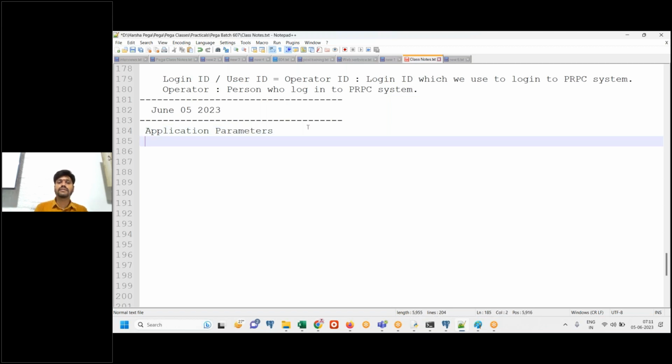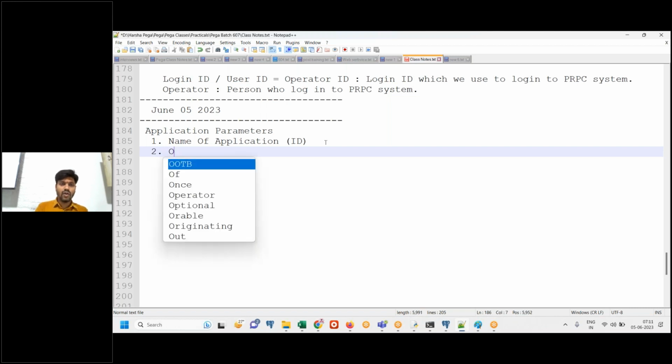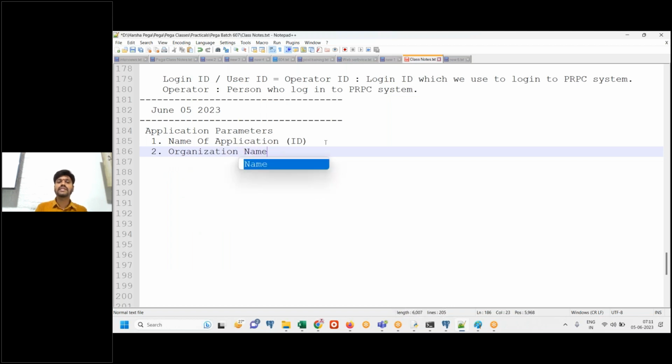Okay. So if you are creating any application, it should have these parameters. Name. First one is you should provide a name to the application. Name of application. ID will be generated. I will show you that also. Next one, identity. Organization name. I will tell you later about this.